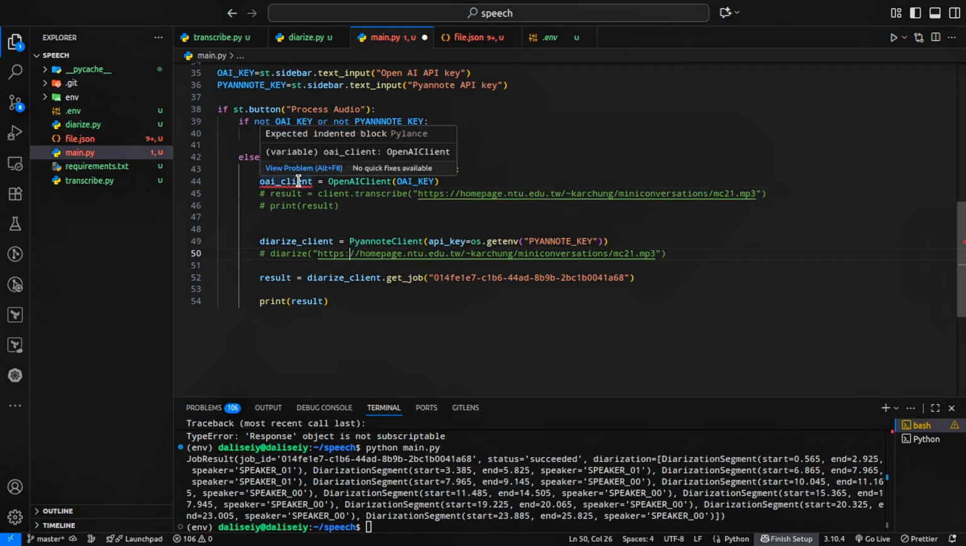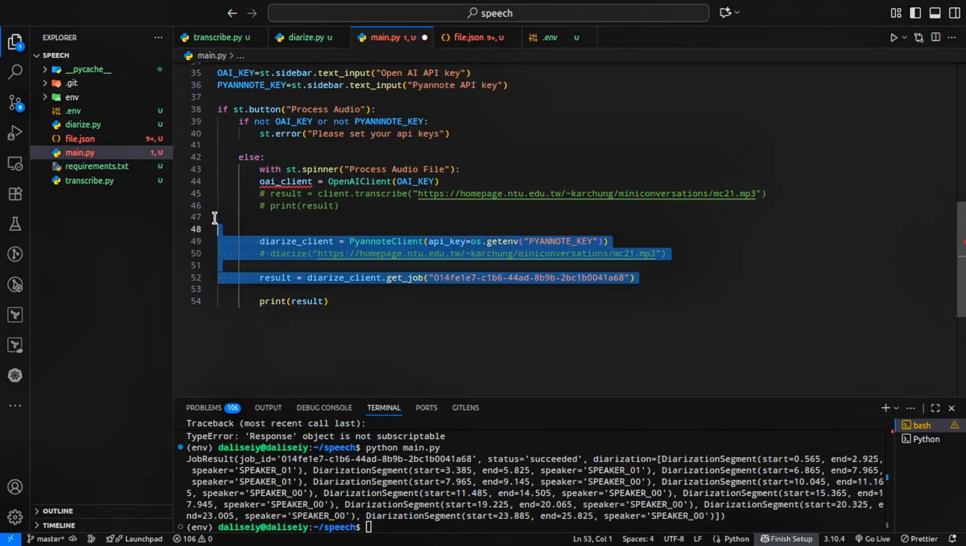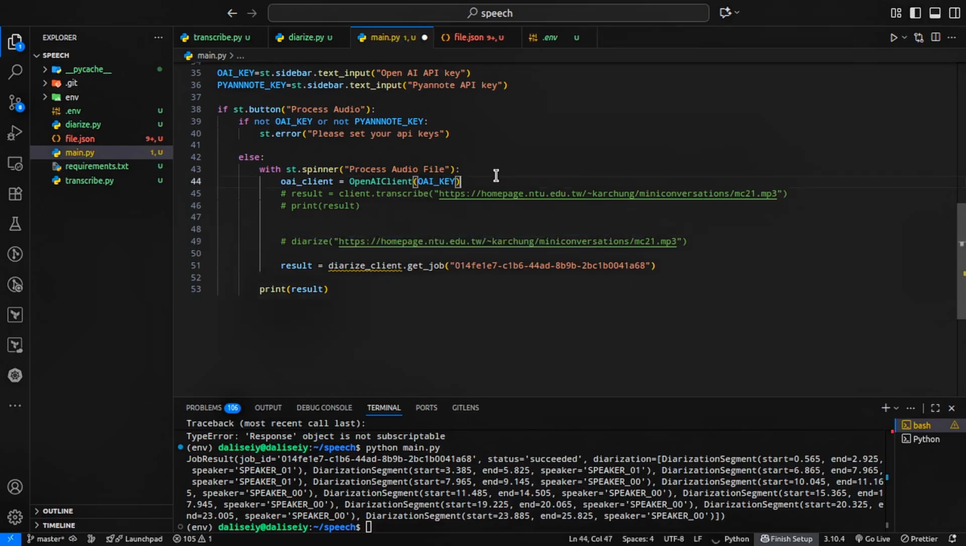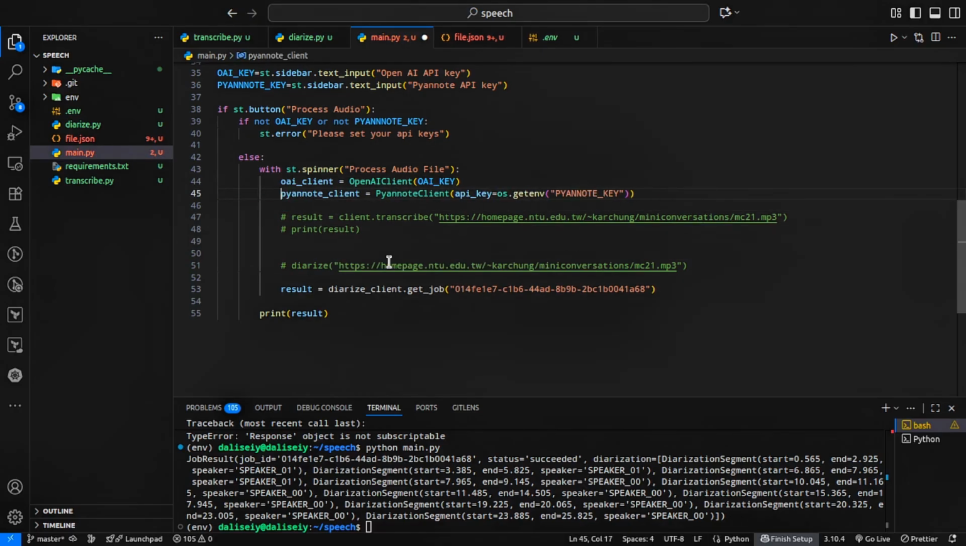This seems to be in red: expected an indent block. So that means I'm going to tab this out. Yeah. And then I can call this Pyannote_client. So we're going to bring this over here. Right, okay, that means we're good.